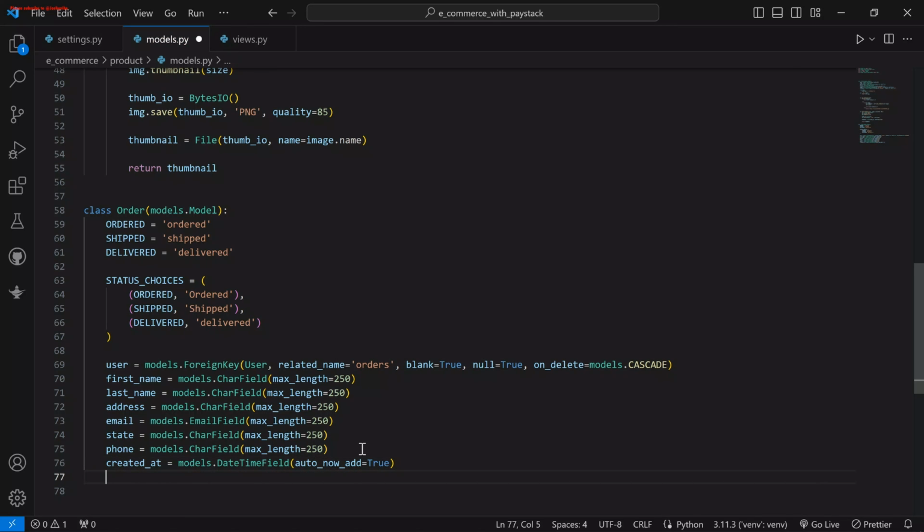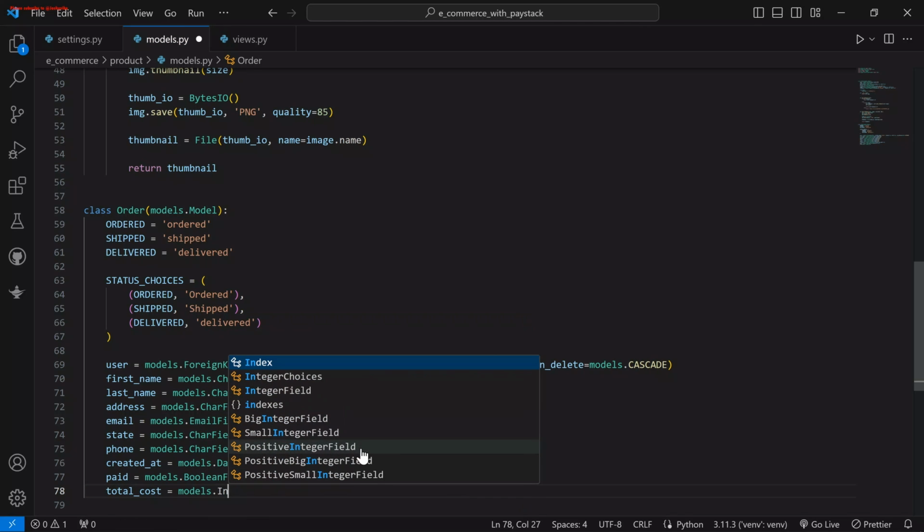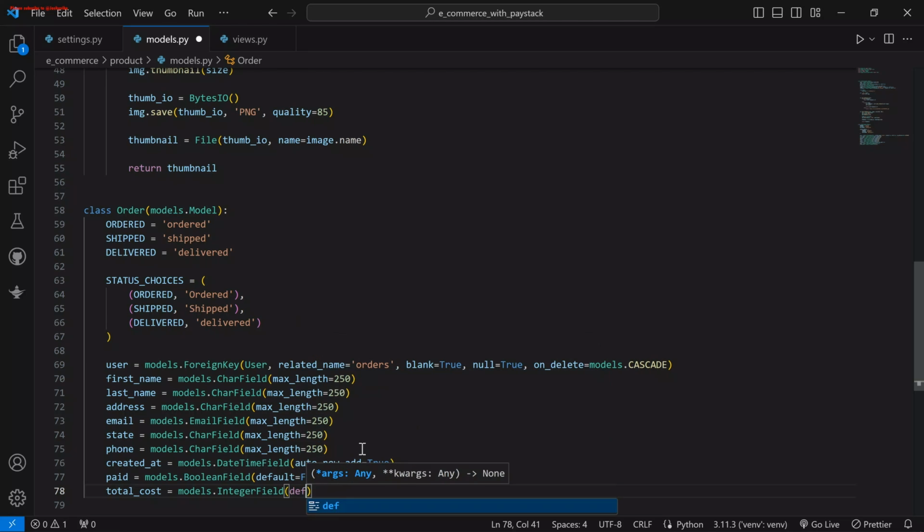Okay, the next thing I'm going to add is the page, because I'm going to use this page to do something. So I'm going to set it to be a BooleanField, and I'm going to set the default to be False. I have to set that. I'm going to also get the total cost of the product, then I'm going to set it to be models.IntegerField, and set the default to be equal to 0.